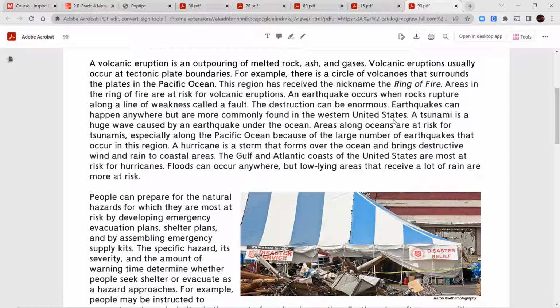An earthquake occurs when rocks rupture along a line of weakness called a fault. The destruction can be enormous. Earthquakes can happen anywhere, but are more commonly found in the western United States. A tsunami is a huge wave caused by an earthquake under the ocean. Areas along the oceans are at risk for tsunamis, especially along the Pacific Ocean because of the large number of earthquakes that occur in this region.